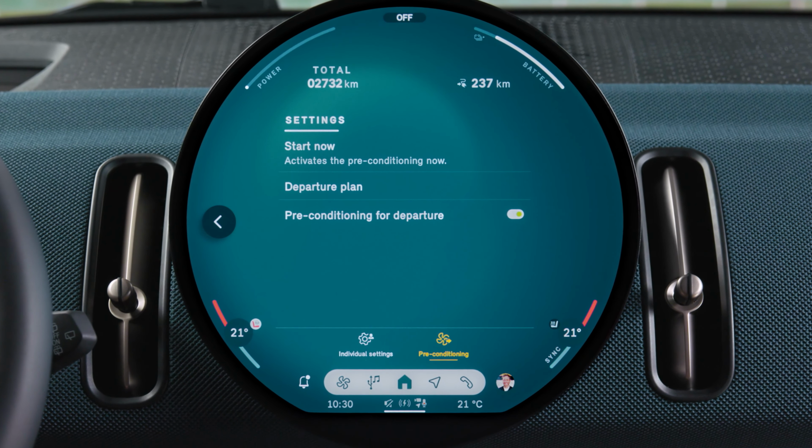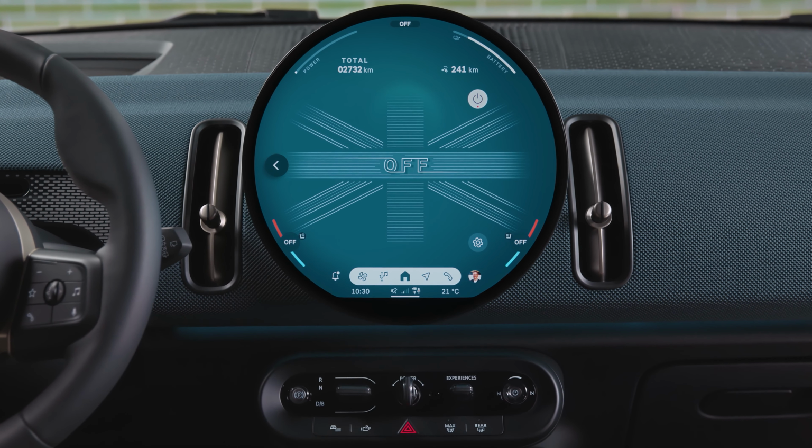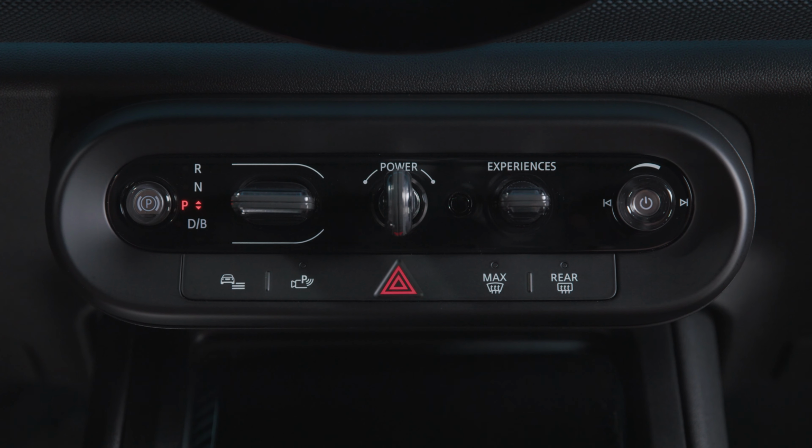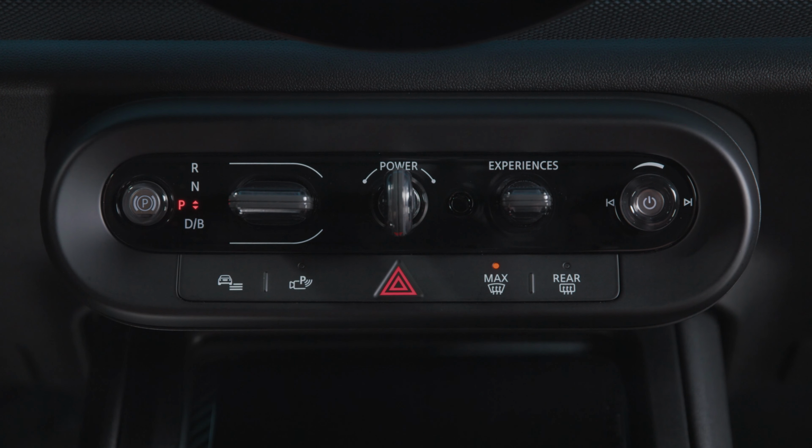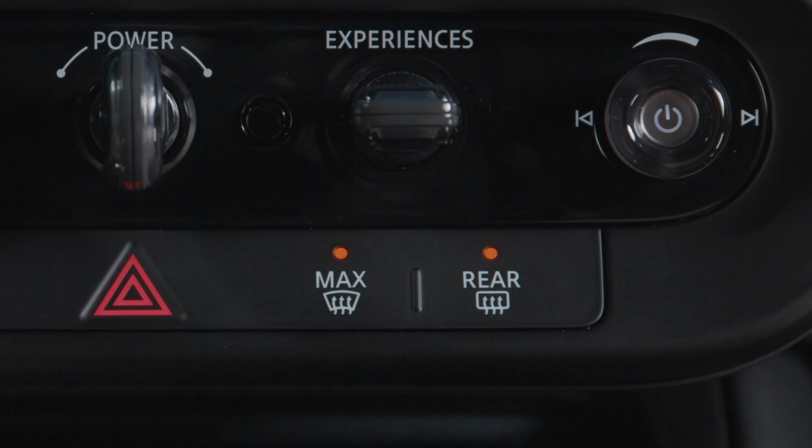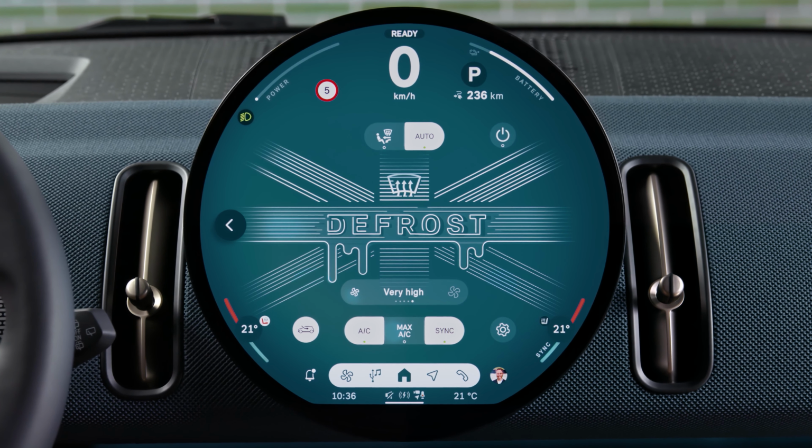No climate control needed? Just tap the power symbol to turn off all climate functions. The controls for max defrost mode, as well as the rear window and mirror heating, are underneath your toggle bar for quick access. Or simply tell your Mini, "Hey Mini, raise temperature to 24 degrees."